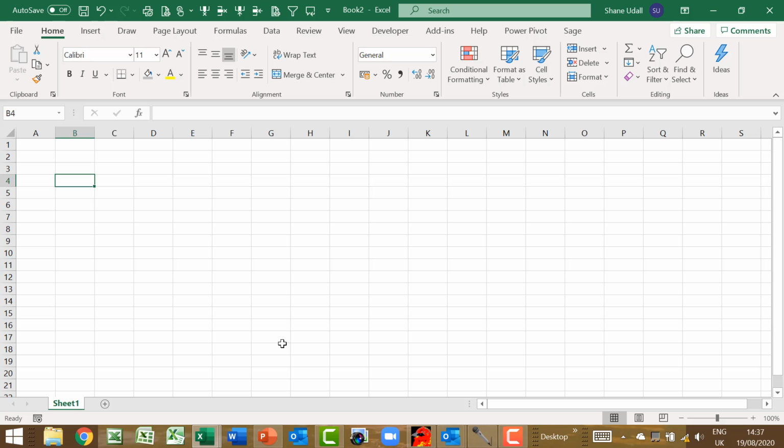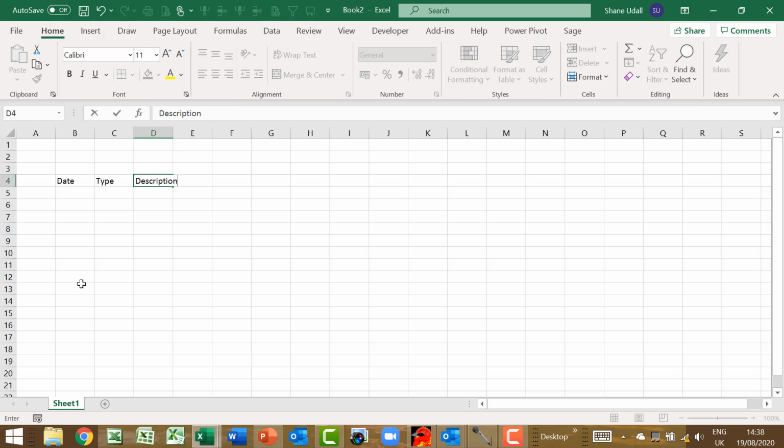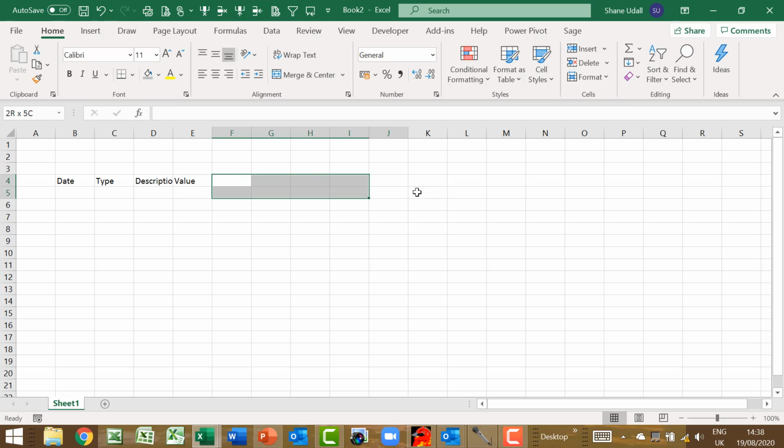We will start our bookkeeping spreadsheet by entering the word date in cell B4. In cell C4, enter the word type. In cell D4, description. And in cell E4, type in value. Cells F4 through to O4 contain the analysis details for each of our transaction lines.